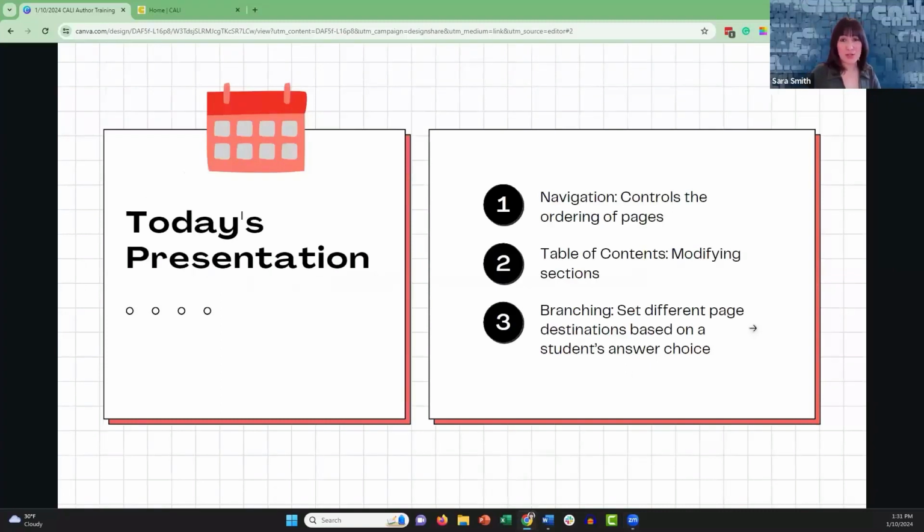Generally speaking, navigation is just about how you control the ordering of the pages. The table of contents is really all about modifying the sections, so the section headings, which contain the various pages within the lesson. And then the last item for discussion for this installment is branching, which is how to set different paths in the lesson. So you can set different destinations based on a student's response to a particular question.